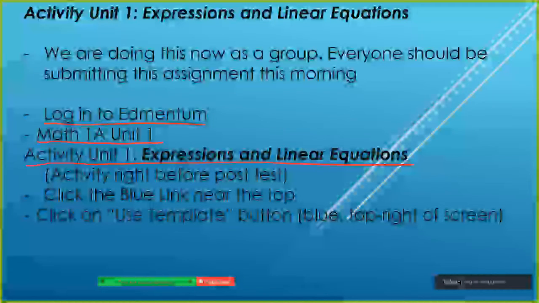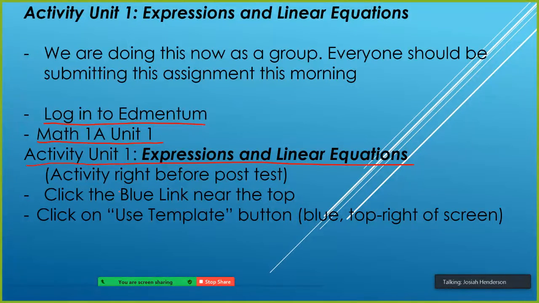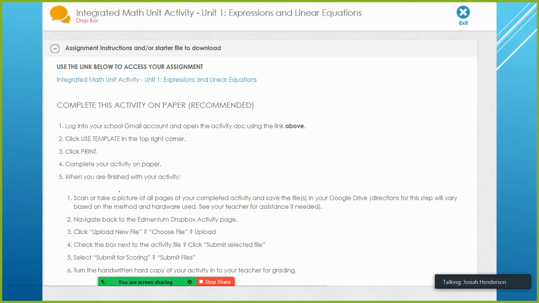So we want to select this activity assignment called Expressions and Linear Equations. It's right before the post-test. Okay, and then we want to click on the blue link that's near the top of the screen. I've got a picture of that here if anyone needs to see it. Once you click on the assignment, instead of taking you into a normal Edmentum assignment, it looks like this. It's a page full of instructions. And what we want is to click on this blue link right at the top.